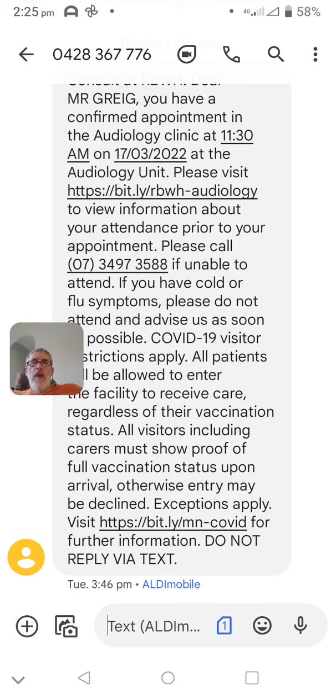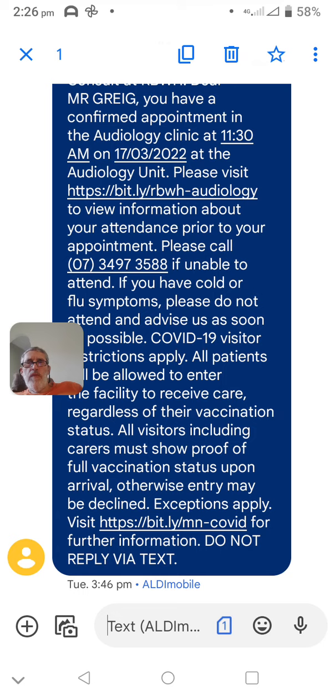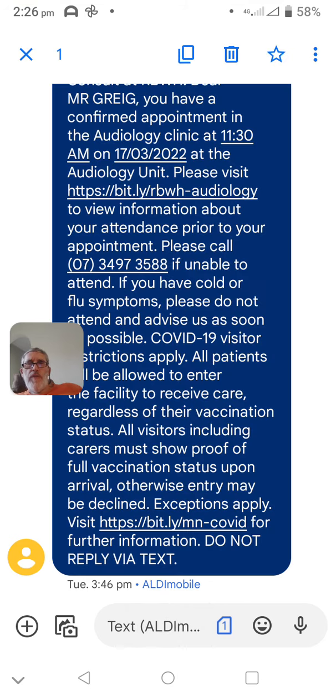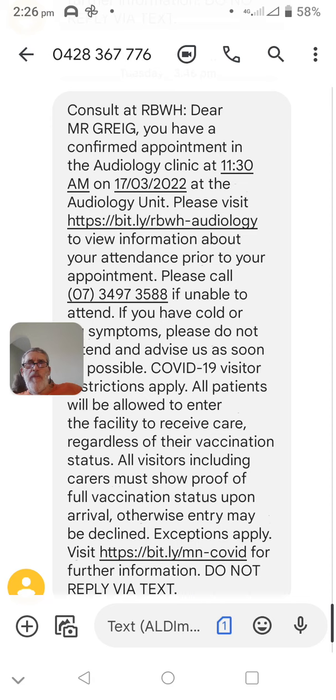In the old days, here's a text message that someone sent me the other day. It's about an appointment at a clinic, all right? And I want to copy part of that. For example, I want to copy your attendance prior. So I touch that. No, touch it, nothing. Oh, the whole thing goes. I can go up here and I can copy it by clicking on that. But that's copying the whole thing. I don't want to copy the whole thing. I only want to copy a couple of words. I want to do that. No, I can't select it to copy a couple of words.